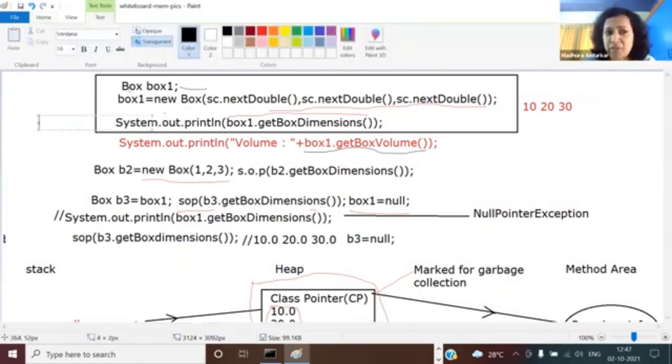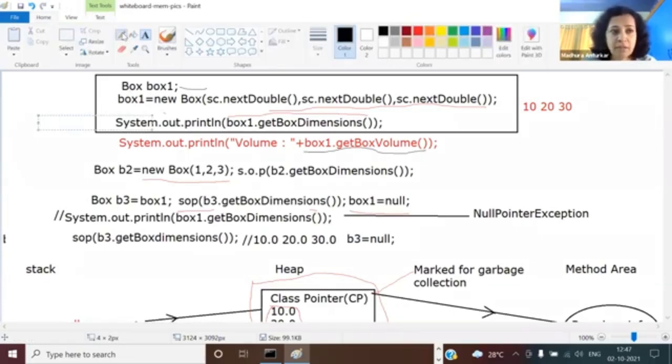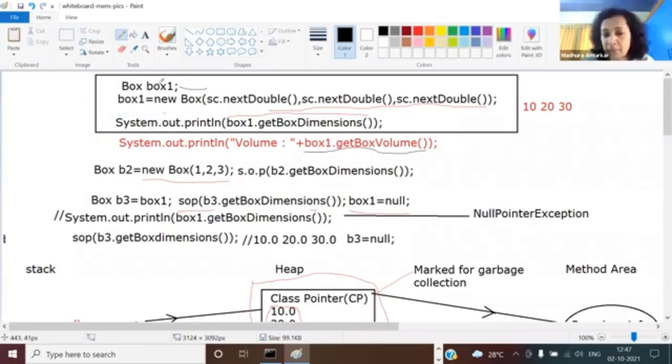So anyway, let me get my pointer. Here, when you say box 1, reference type of variable, memory is allocated on the stack. And why on the stack? Because this is a method local variable which you have defined within a method. And all method local variables, whether primitive type or reference type, are allocated on the stack. The right hand side creates the object. But since it is the first object which we are creating, what has to happen first? In the method area, the box class gets loaded.